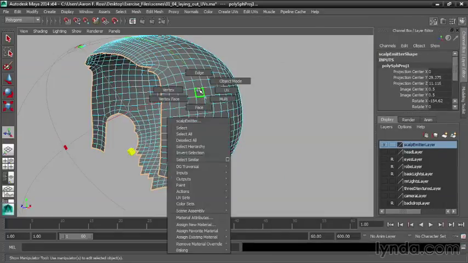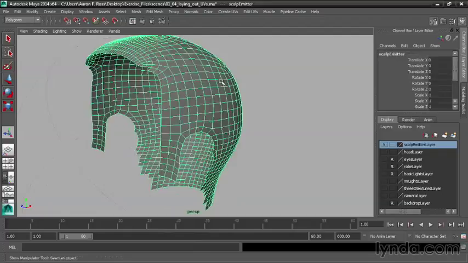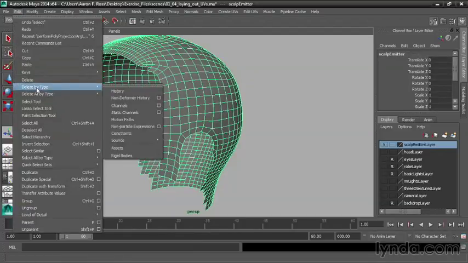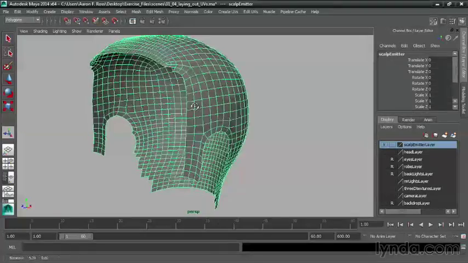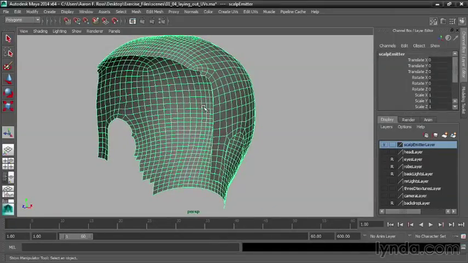I can right-click on the object and go back to object mode. I can just go ahead and delete the history on the object. Edit, Delete by Type, History. And now this object is ready to have hair applied to it.